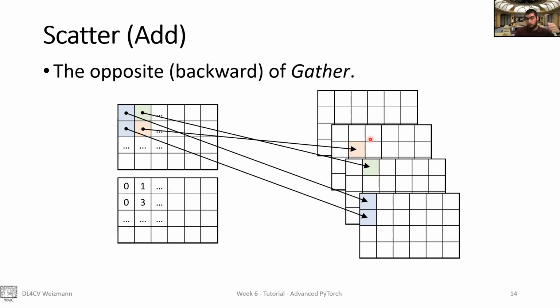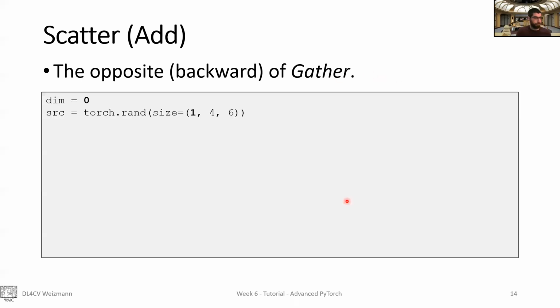So what scatter or scatter add does is to take this element, the orange element here, and accumulate it in this cell in the output array. So it doesn't create new matrices, it just adds. It's mainly an in-place operation. Okay, so it accumulates and adds to an existing array, but usually this array is initialized with 0, but it's not always the case.